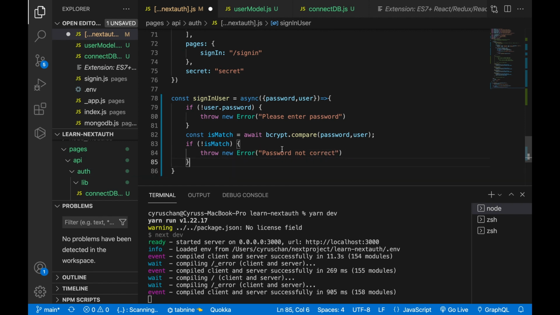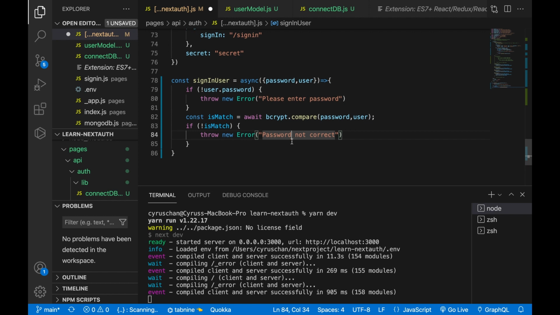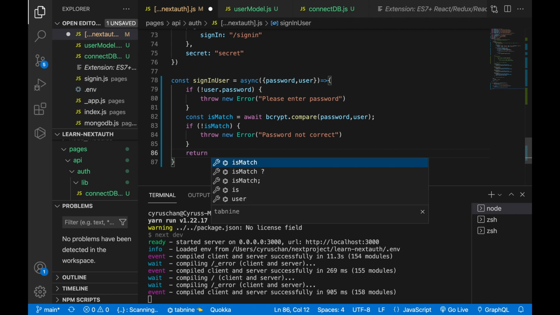And of course, in the real case, we should not say the password not correct, because it will tell the hacker that the password is not correct, and we should type password or username not correct. And if all is fine, then we are going to return the user.